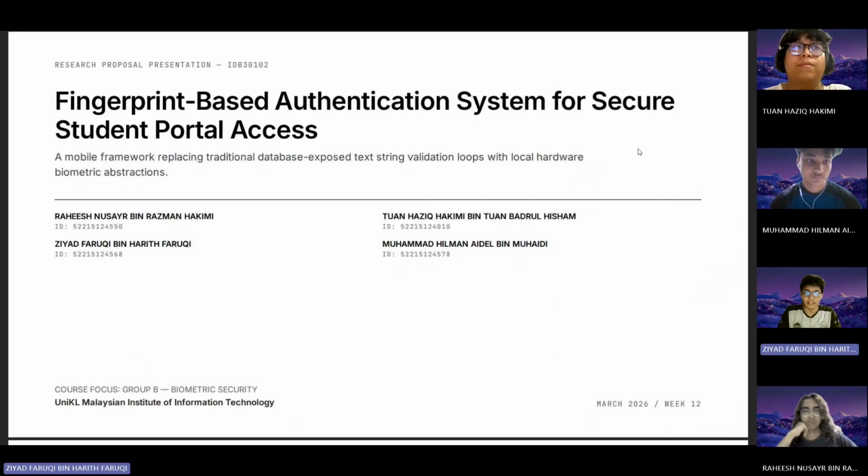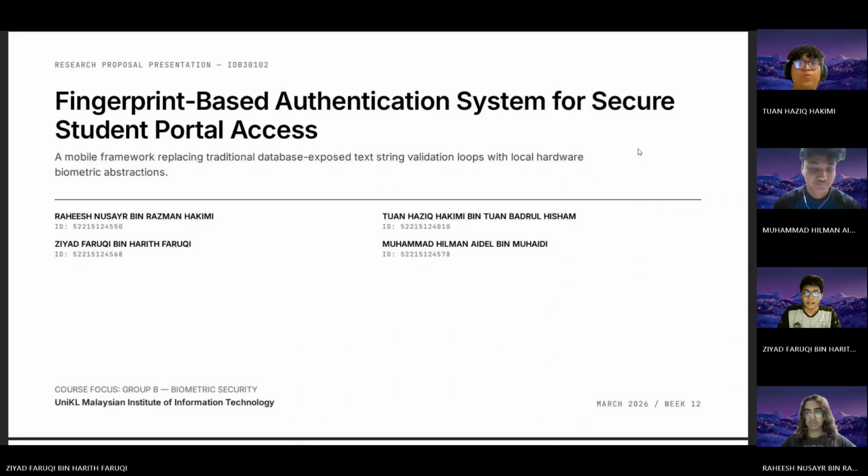Today, our team is proud to present our research proposal titled Fingerprint-Based Authentication System for Secure Student Portal Access. Accompanying me today are my group members. If you guys can introduce yourself, please.